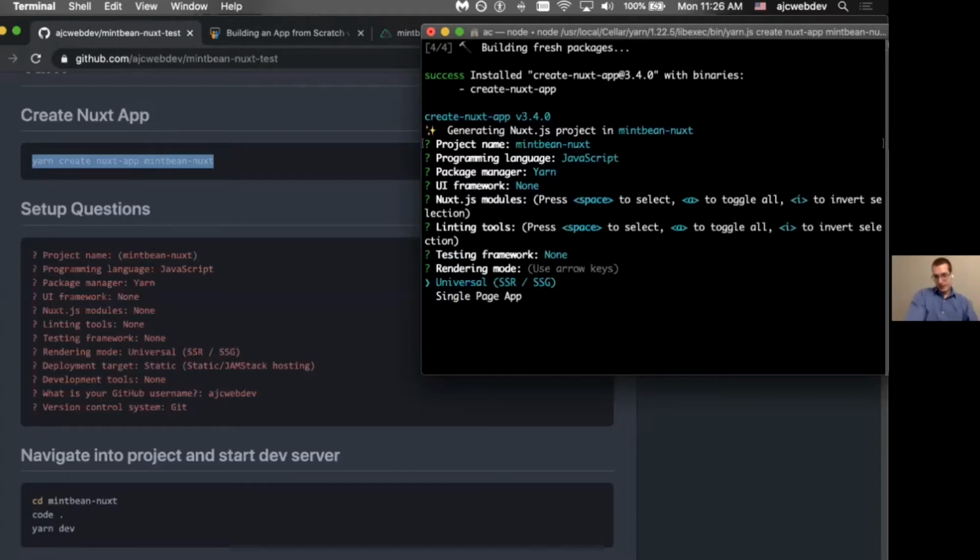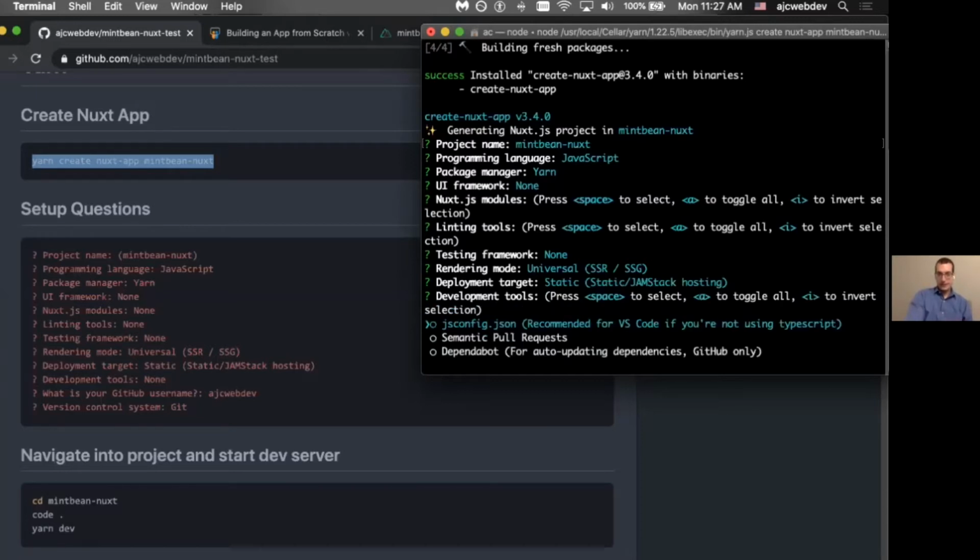And then here, we're going to choose universal. When I had the slide that said a meta framework for universal applications, that's what it's referring to. And then here we're going to pick static. This is because we're going to deploy this website to Netlify at the end of this demonstration, so this is going to make it really easy to just throw it up on Netlify. Then we're not going to use any of these development tools. And that is my GitHub username; you will put in your GitHub username. And for version control system, we'll be using Git.